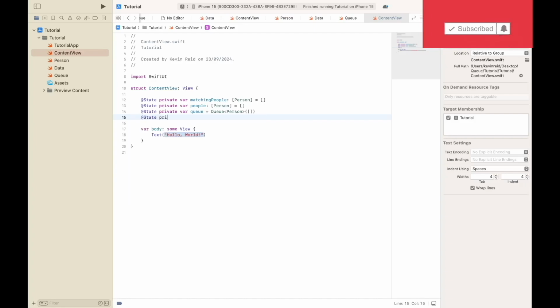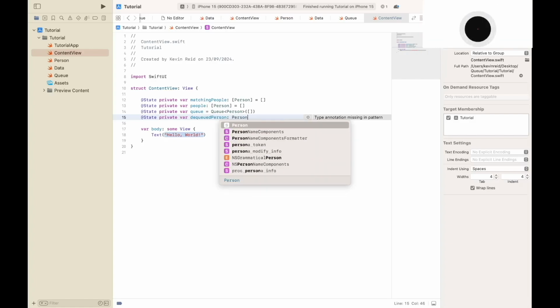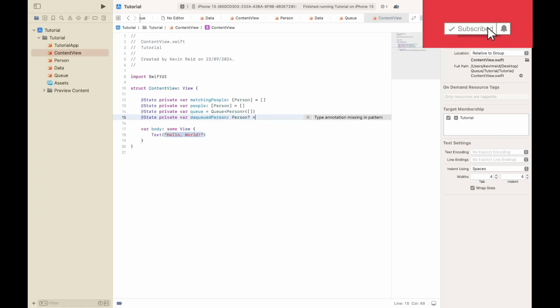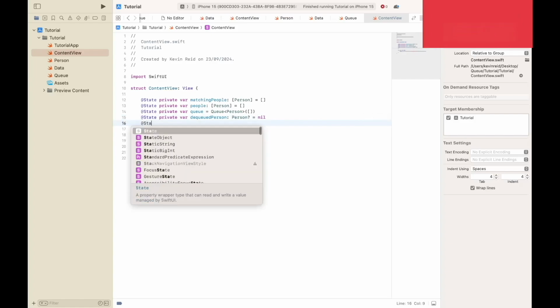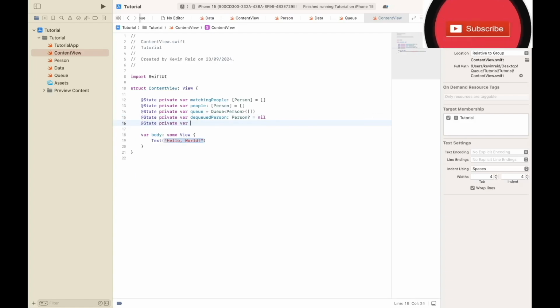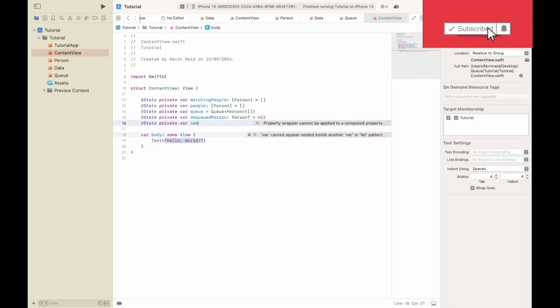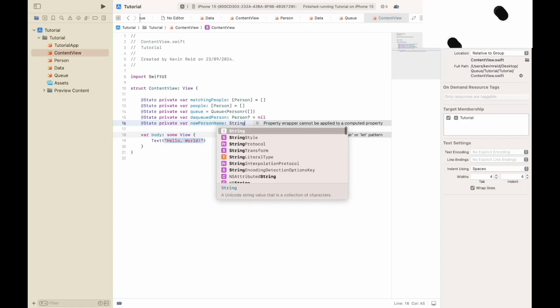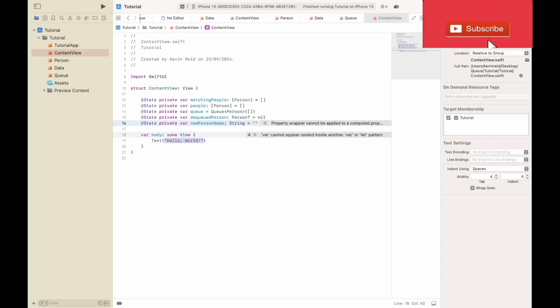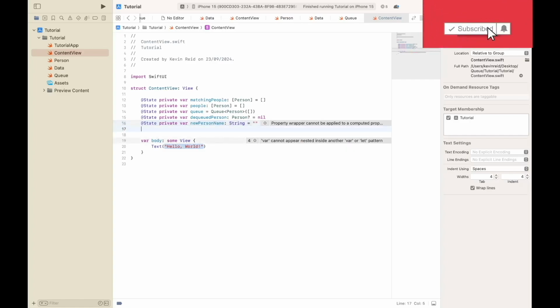@State private var dq: Person?, which is optional. @State private var newPersonName. So this will hold a new name for the person that we can enter to be stored within the queue.